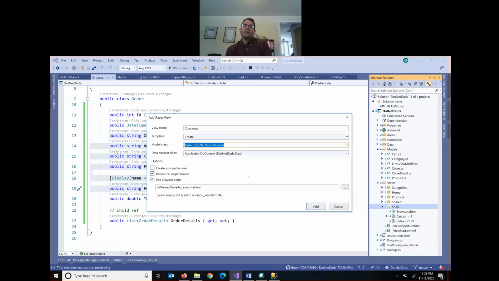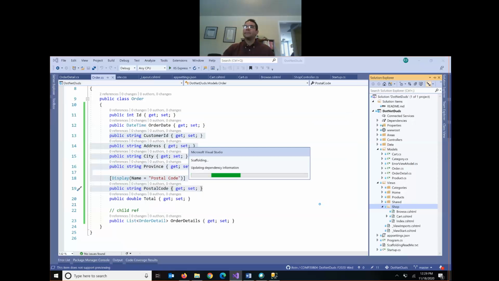The data context will be our application DB context as it is always, and our layout page, same as always, using our shared layout. So enter these options in the little pop-up window that says Add Razor View. Checkout, Create, Order, Application DB Context. And I'll click Add.